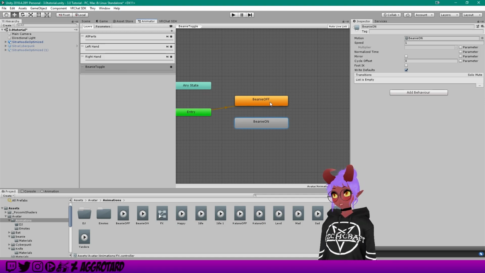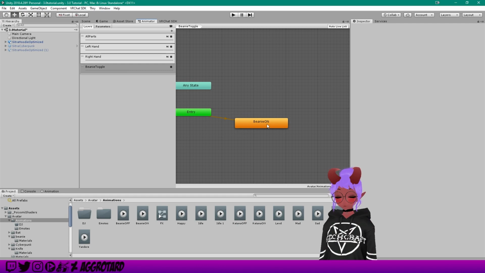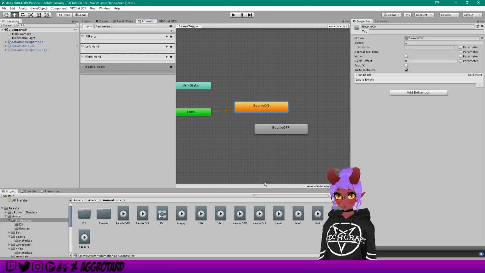But if you want the beanie or whatever you're toggling to be on by default, then you want it to go to on. So you would just delete that and throw it back in. But we want it to be off by default, so we're going to do it in this order.